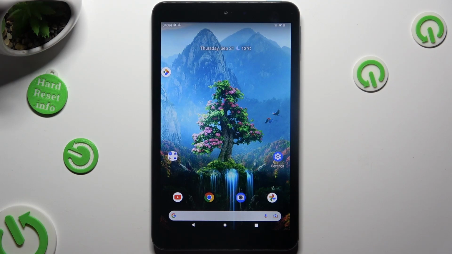Hi! In front of me is NOKIA T10, and today I would like to show you how you can operate app permissions.